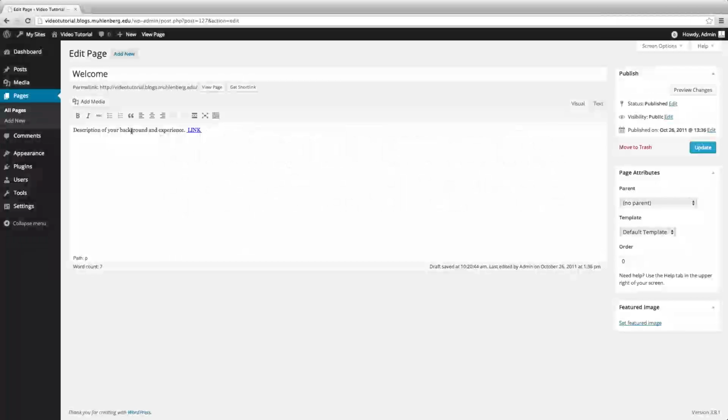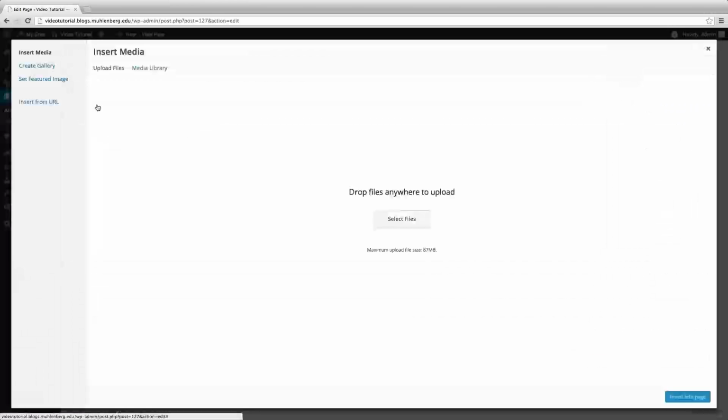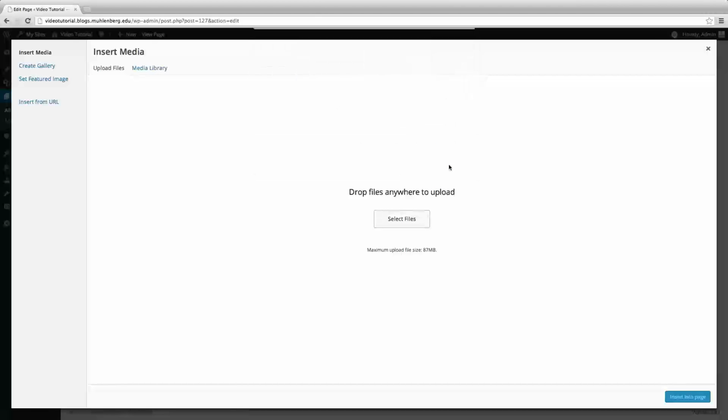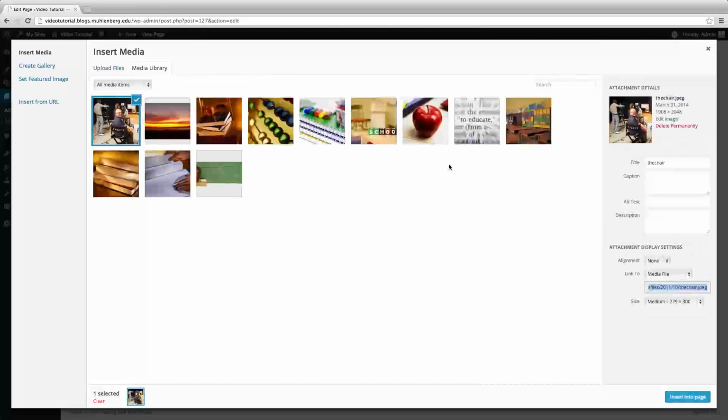If you would like to add photos or documents in PDF or doc form to your page, click the Add Media button. In the Insert Media window, click on the Upload Files tab. You may upload by either dragging and dropping the file into this window or by clicking the Select Files button. Navigate to your image or document, then click Open. The file should upload and show up in the media library.